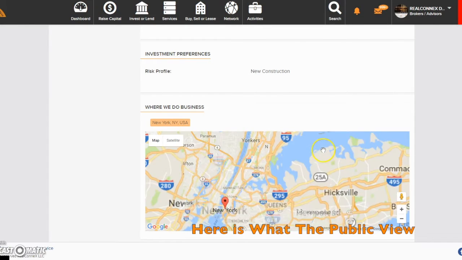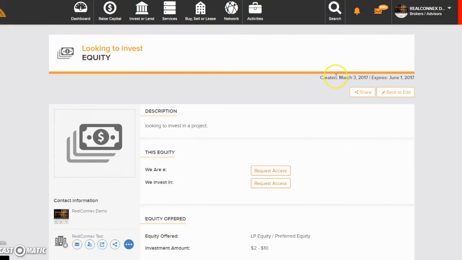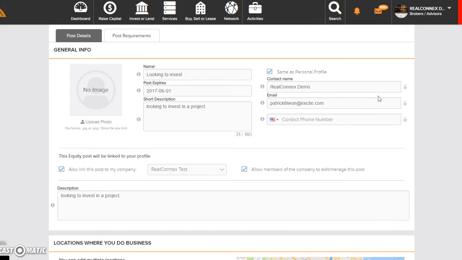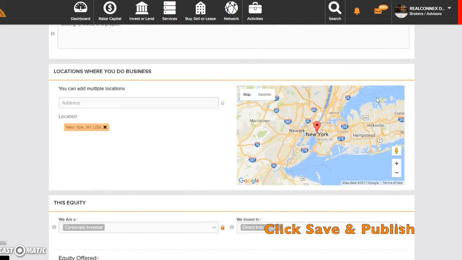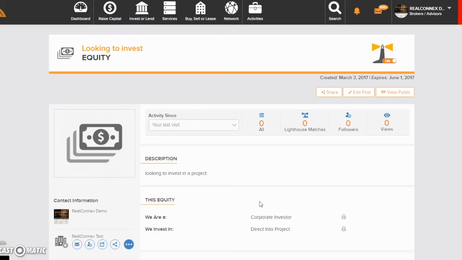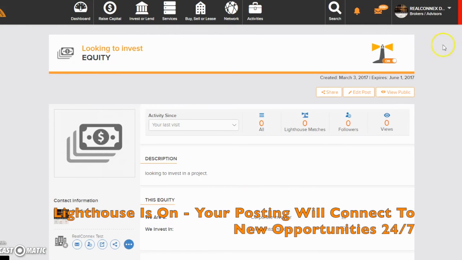We're going to scroll back to the top. We're going to click back to edit. That brings us back to the editing page. And then we're going to hit the save button at the bottom, save and publish. So I'm going to save and publish this post. Once it reloads, notice the lighthouse icon is on. Your post is now live.